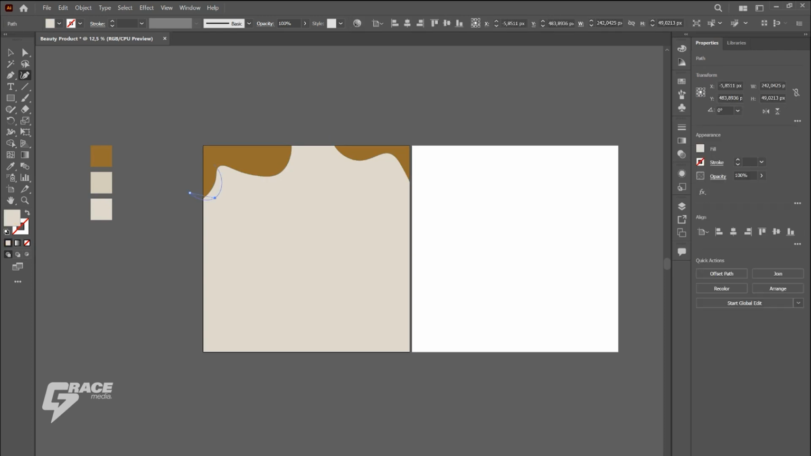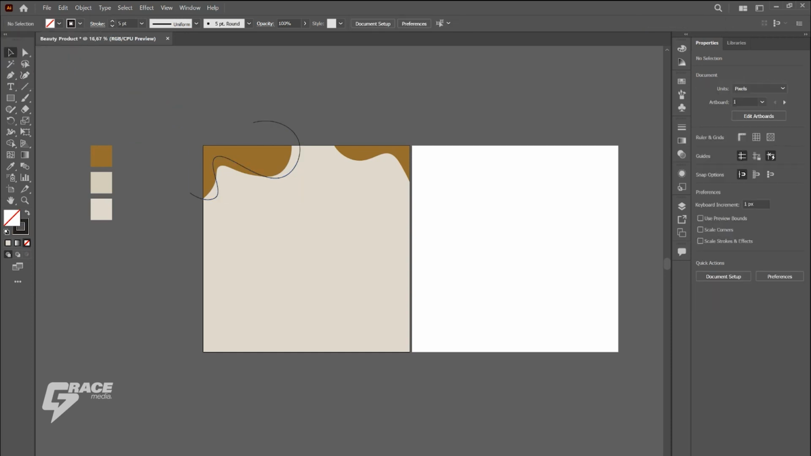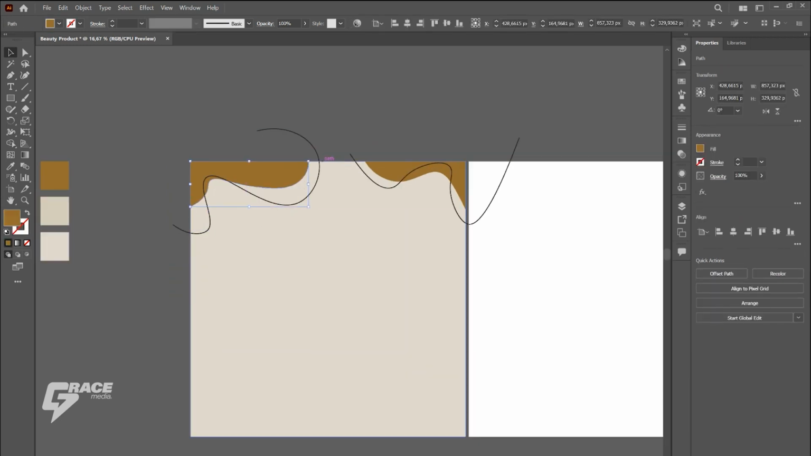Let's draw another shape using the same tool that we used before, which is the curvature tool. So instead of using the fill color, this time you're going to remove the fill color and then use the stroke, and then set the stroke size to 5 point or the size as you want.